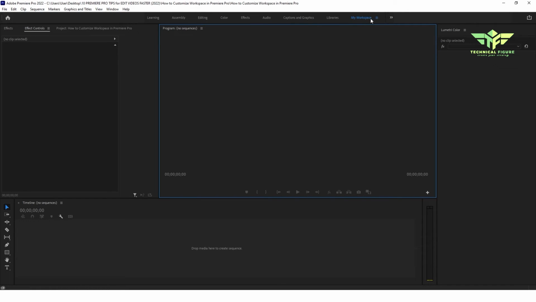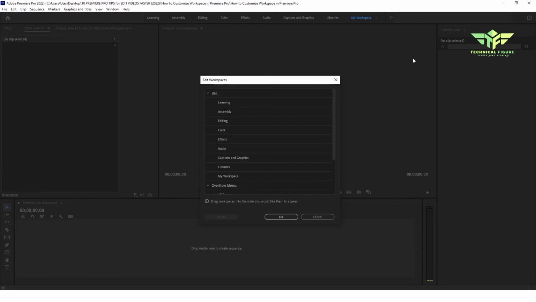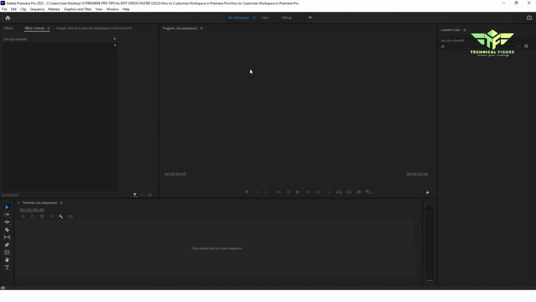As you can see my workspace is showing in the top bar, but I don't need these other workspaces. So let's hide them in this bar. Click on this double arrow key. Select Edit Workspaces. And I want to add the things I need. Then drag the other workspaces to the overflow menu. And there we go, now it looks so clean and professional.